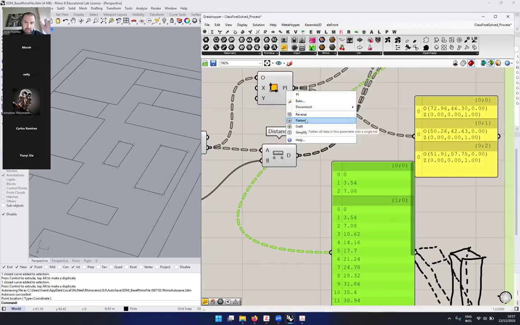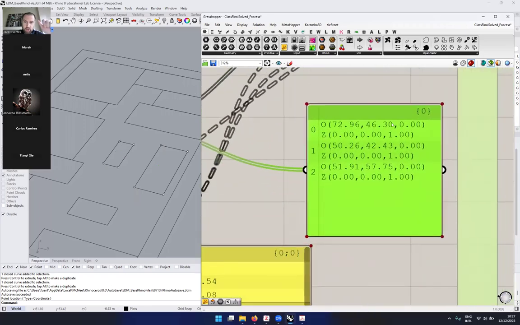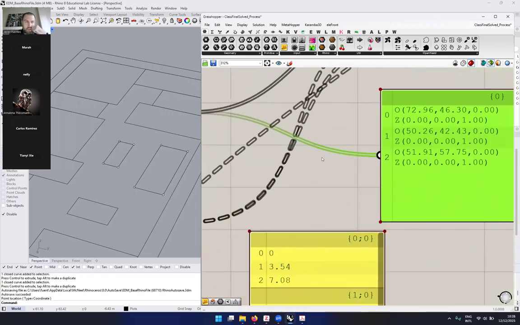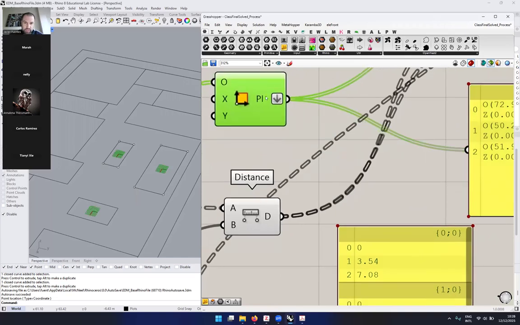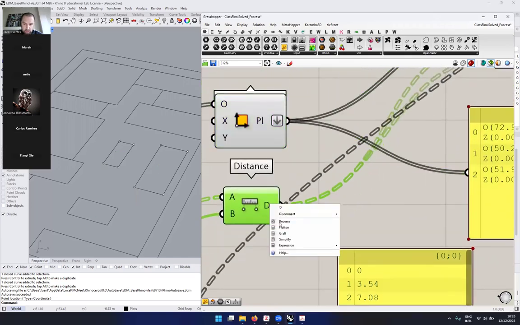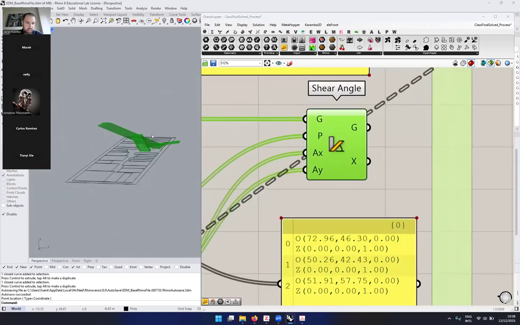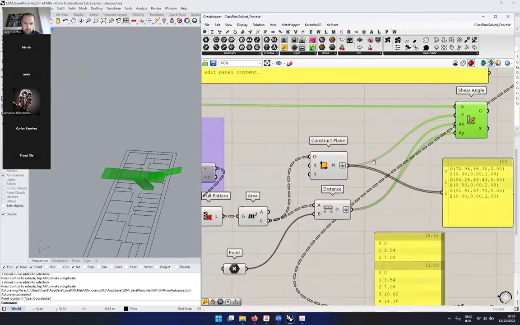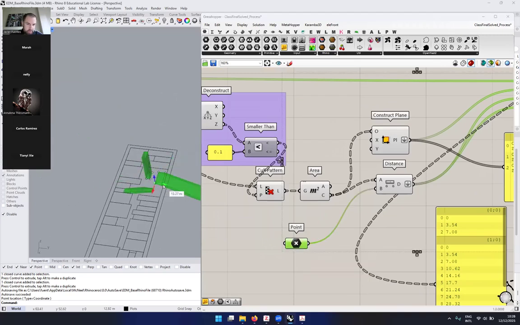Flatten. If I flatten the output, you see, I convert this into a list. So flatten, you always associate flatten with list. I convert a tree into a list. This is flatten. Okay? So if I flatten this one and I flatten also that one, the shear angle is solved. I mean, it's solved, but it's huge.